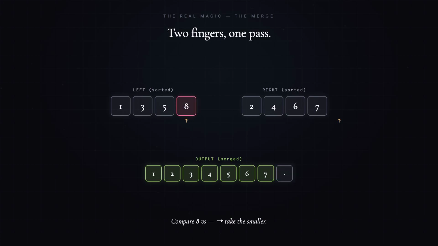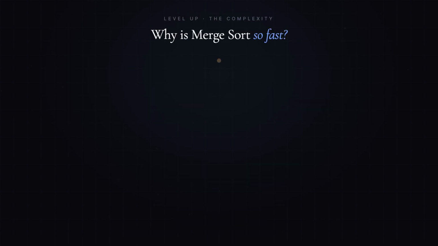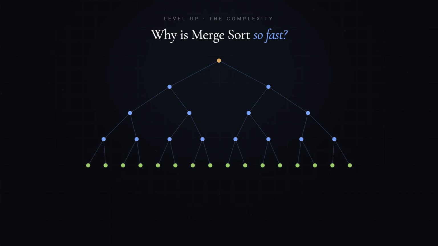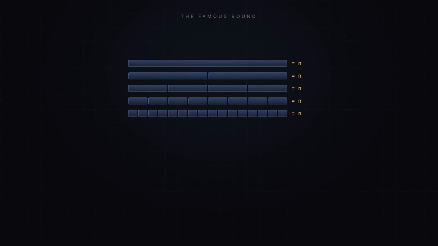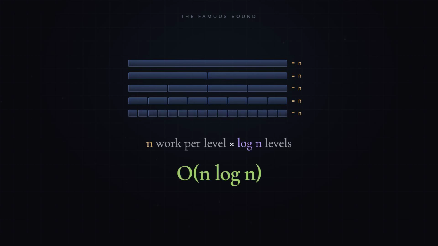Let's level up. Why is merge sort so fast? Every time we split, we cut the problem in half. Starting from n elements, we can only split about log n times before we hit single elements. So our tree of recursive calls has log n levels. At every level, across all the subproblems, we touch n elements during merging. N elements times log n levels gives us n log n total work. That's the famous n log n running time.